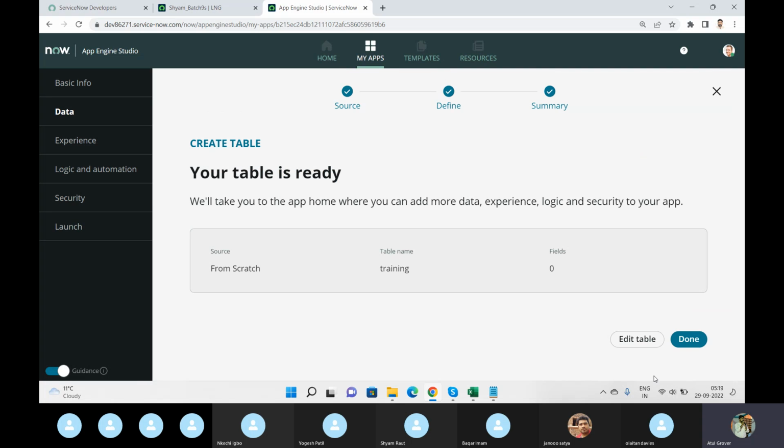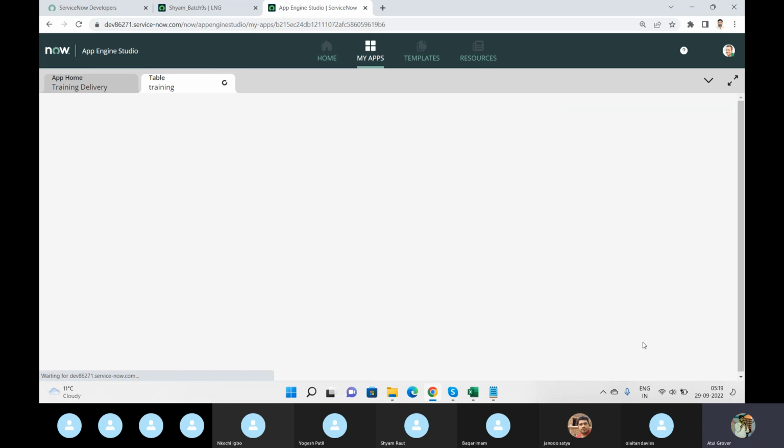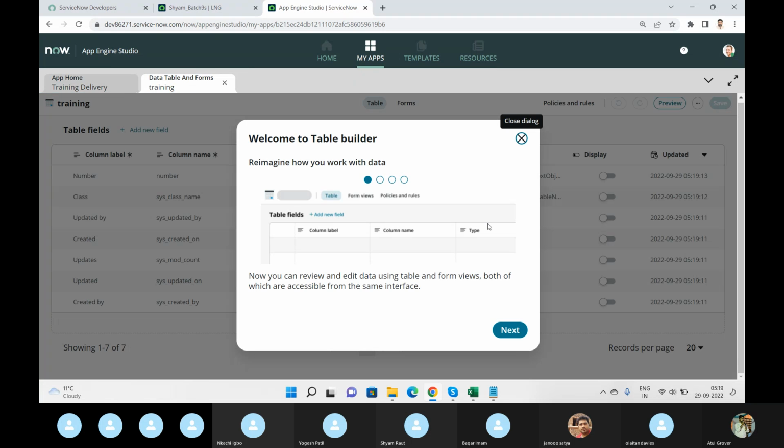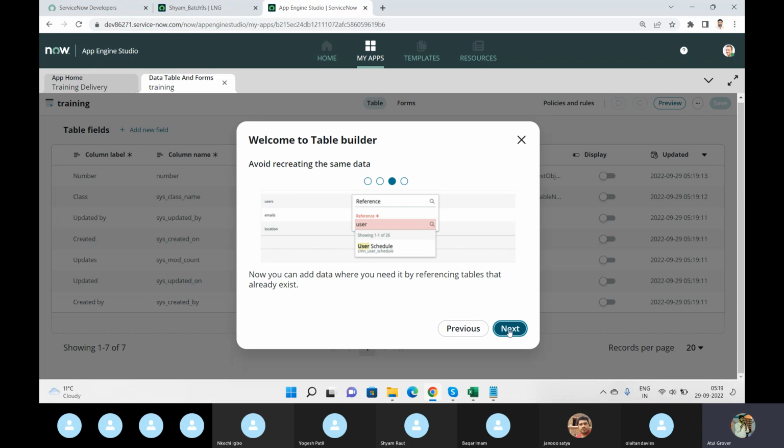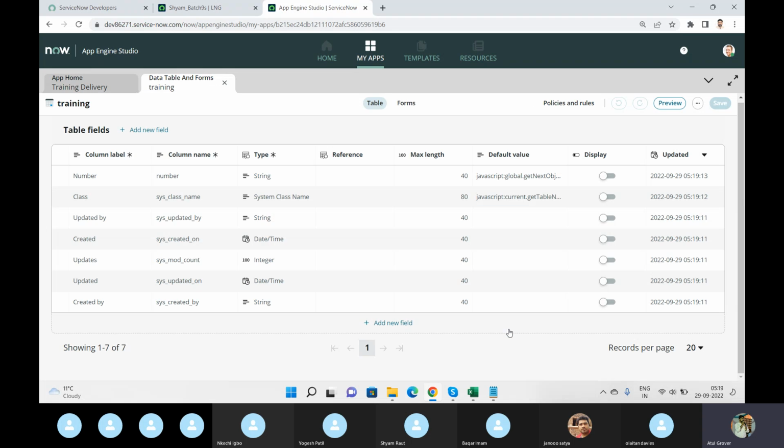Now the table is ready. Let me click on edit if you want to add any field here. Let me create one or two fields here. So like this: table, form view, policies and rules. Okay, good. Next, and get started. So now, how can you create a table? How can you create a field?